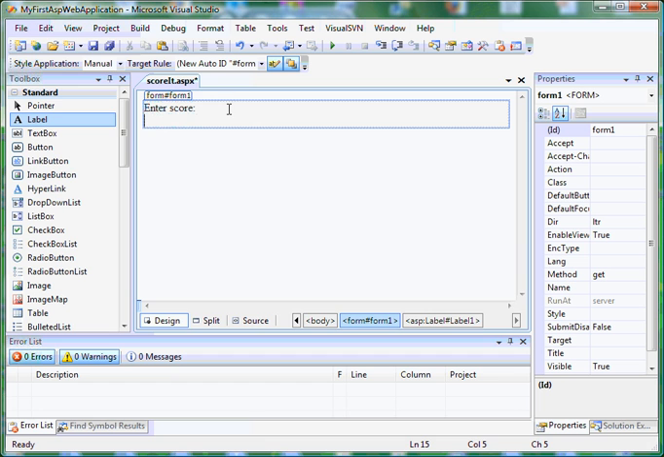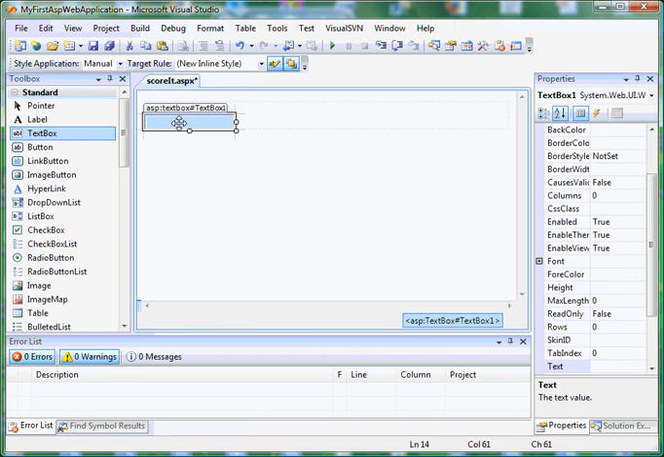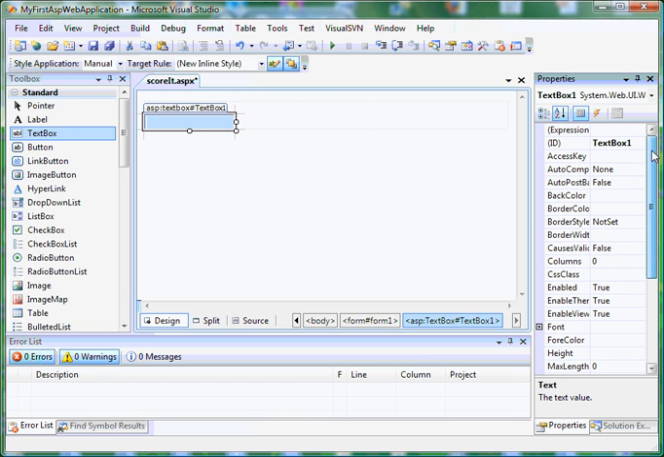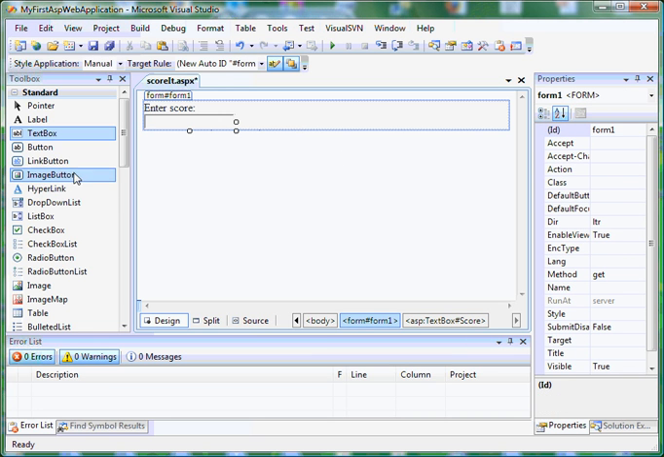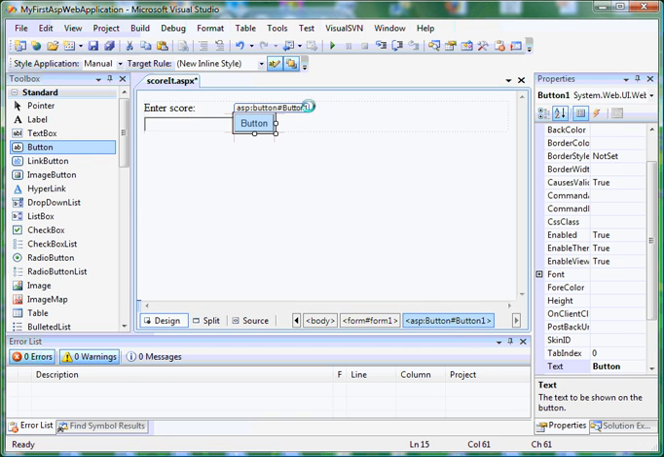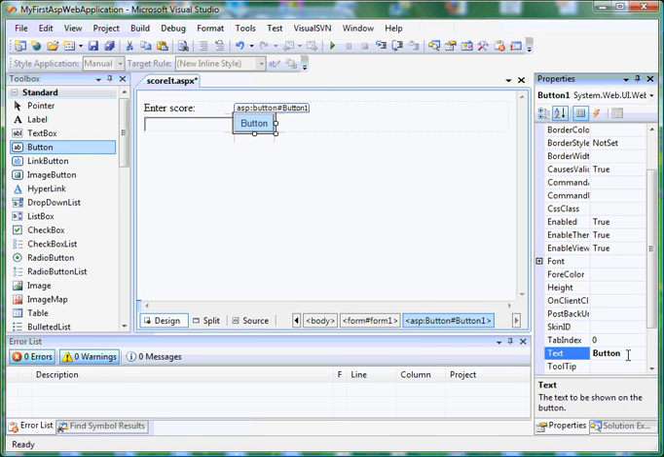Underneath I'm going to put in a text box, so I press return, and then pull across the text box until it's in the right position. In that text box we can also set a number of values. For example, the ID, we can call it score as we do in the code. We make sure its text is empty, which it already is, so that's fine. Following it there comes a button, which we just drag again from the toolbox. Make sure the text says something like Submit rather than Button.